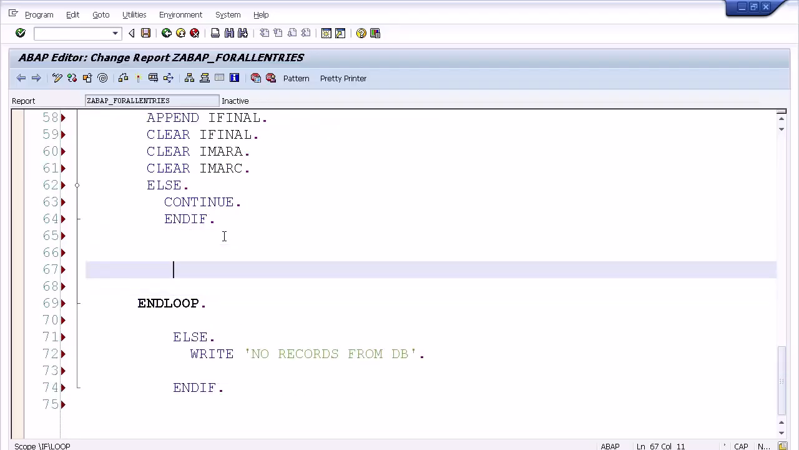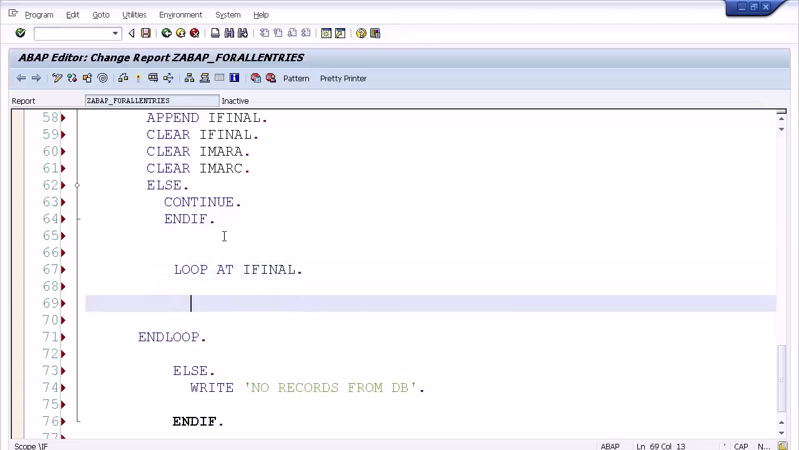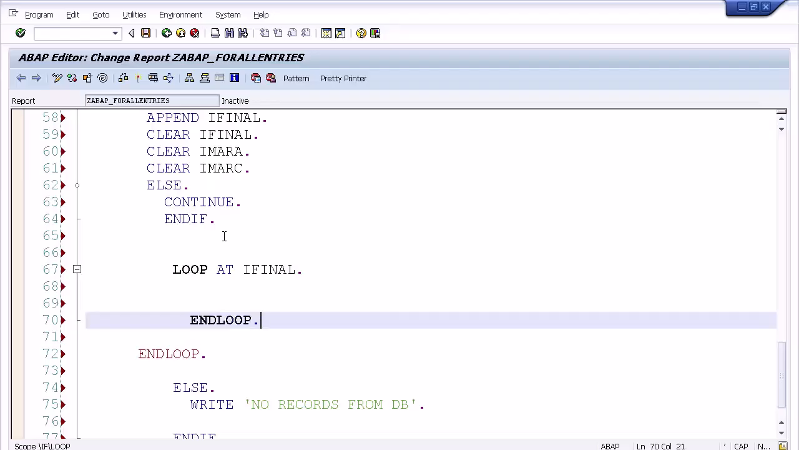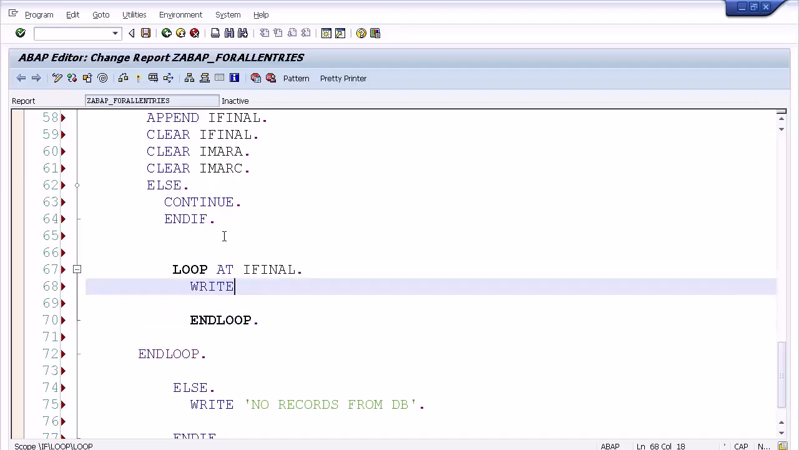This is what we have done with loop at I_TAB. While reading the first table, I'm reading the second internal table. Then we got everything into final. Then we have to print final. Here, take the printout with a loop. So loop at I_FINAL, then endloop. Here we have to use a write statement.